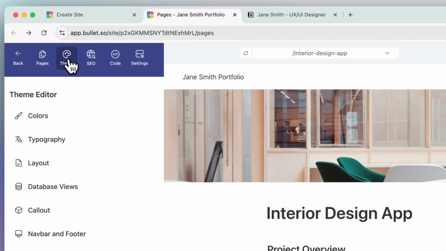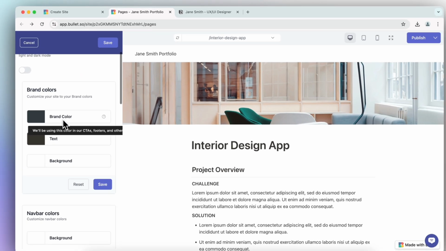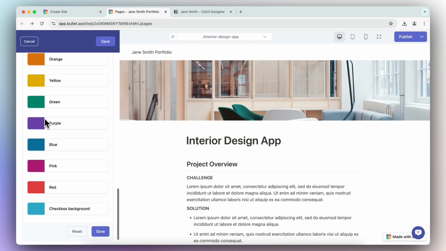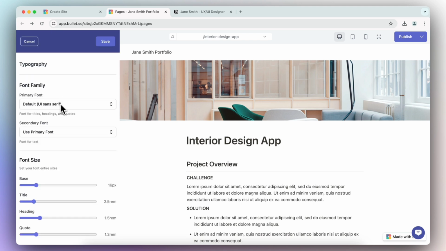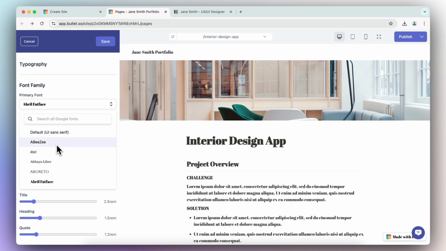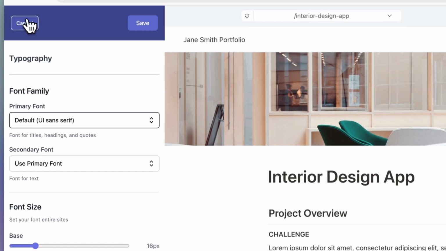The next thing you can do is click theme. So you can change the general colors, change all of these. You can even set different colors for different Notion colors. And there's also typography. You can change different fonts. This is all something really fun that you can do because in Notion, obviously, you can't really change the fonts. So there's a lot of fonts here. Then you can also change font sizes in the typography.